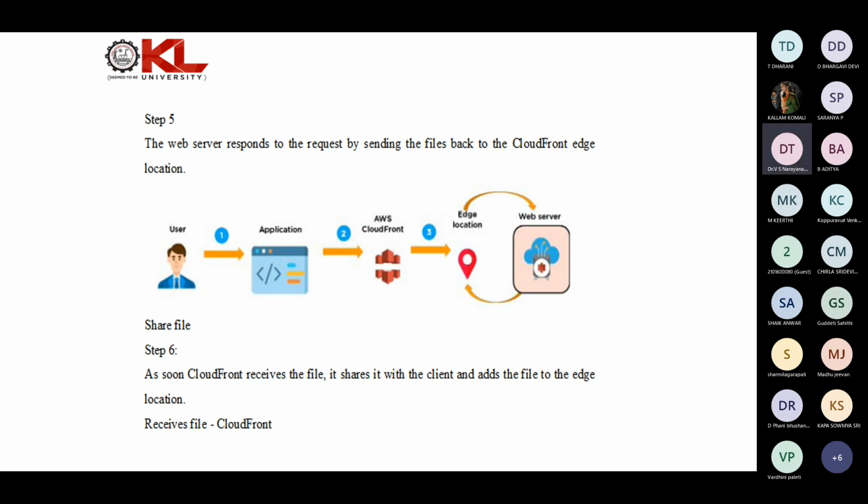And the next step, the web server responds to the request by sending the file back to the CloudFront edge location. So the web server is responding to the edge location, and then the edge location is responding to the CloudFront service, and then the CloudFront service is responding to the API, the application interface.